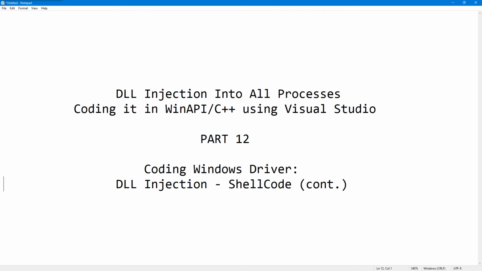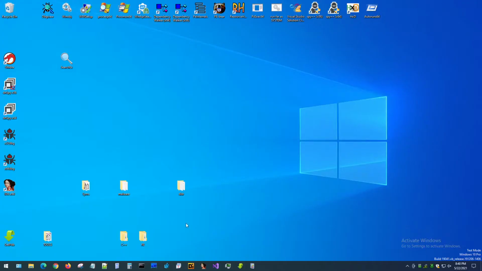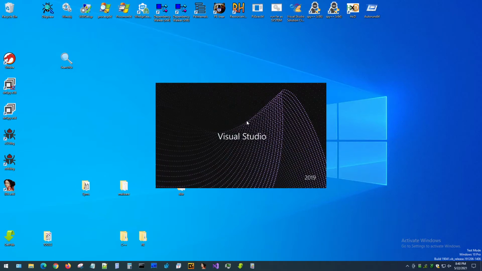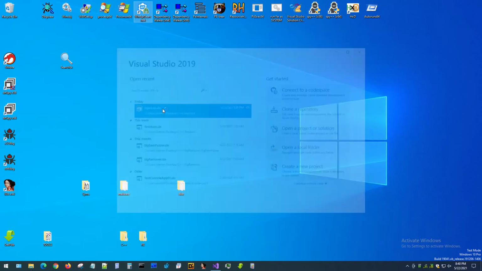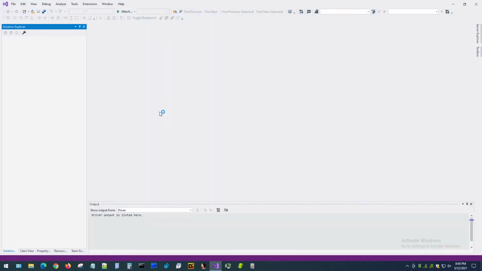And today we will again continue coding the Windows driver, and we'll be coding the shellcode, or continue finishing it up for DLL injection. So without wasting any more time, let's load up our IDE, and we're using Visual Studio 2019, and open up our inject all solution.